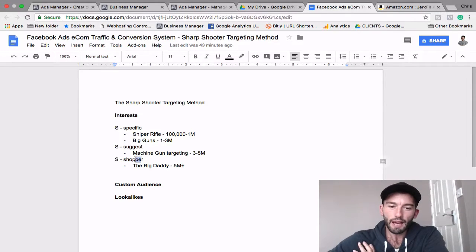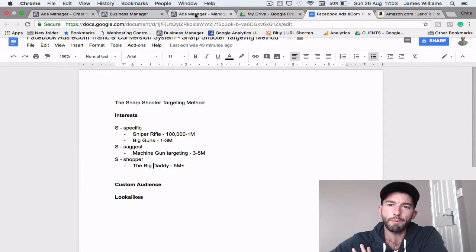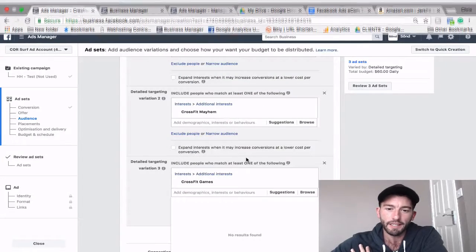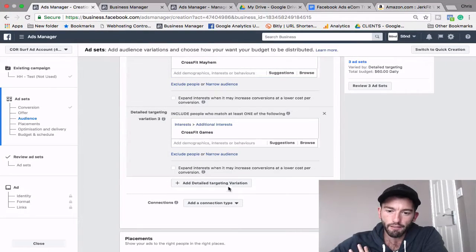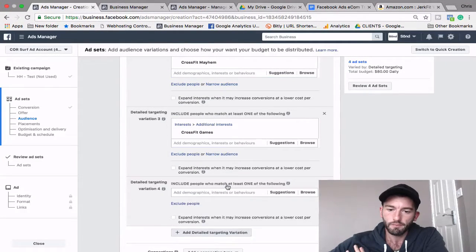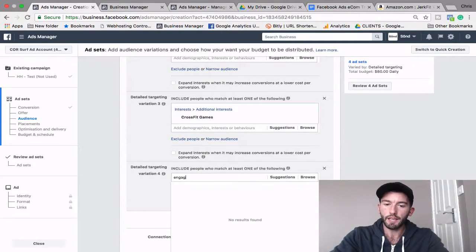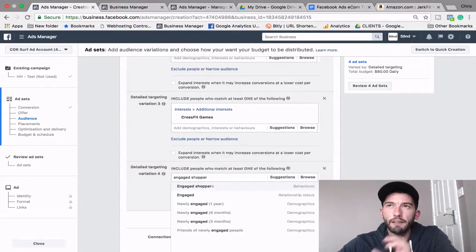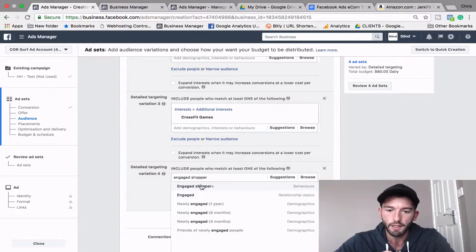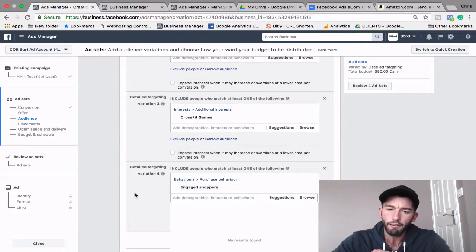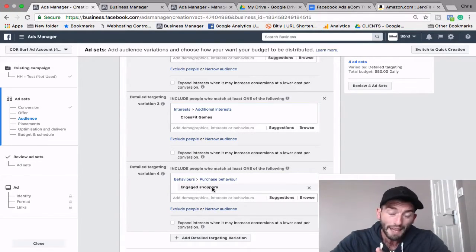Now the last audience we have is the shopper, or the big daddy audience. Let's go back into here, and we're going to create another variation. And for this, I always try this one here, engaged shoppers. So these are people who've clicked on an ad in the last 7 days, who I believe have clicked the shop now button. Engaged shoppers, powerful audience that I always test.